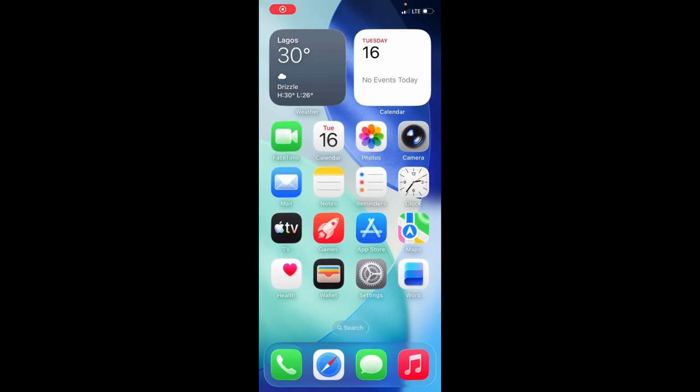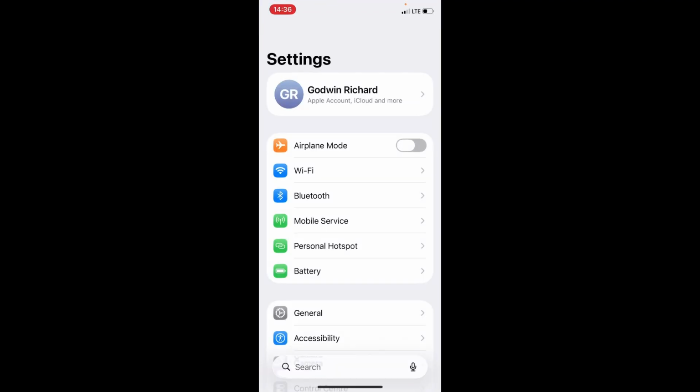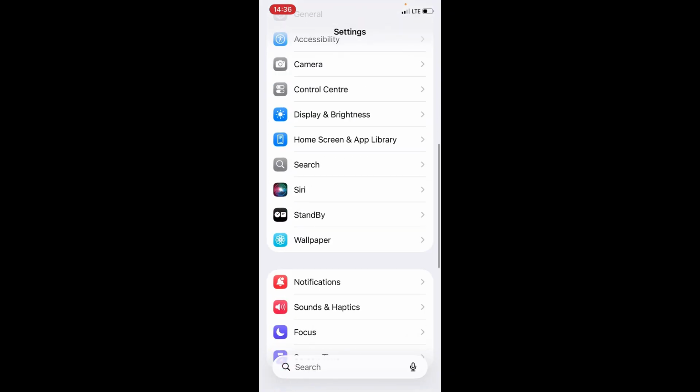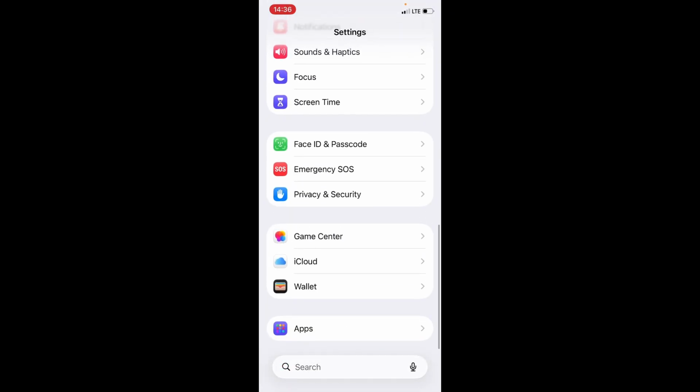The first step you need to take is to locate the settings of your iPhone. Look at mine here, I'll tap on it. Once you're on this settings page, scroll down, then tap on the apps settings.